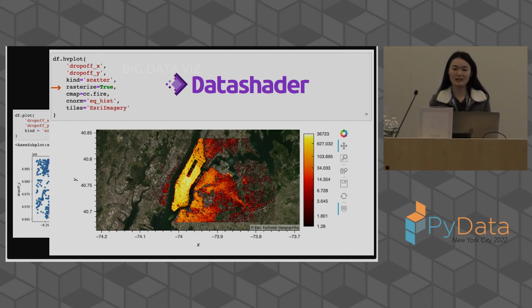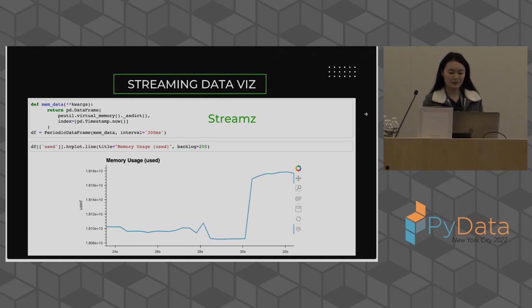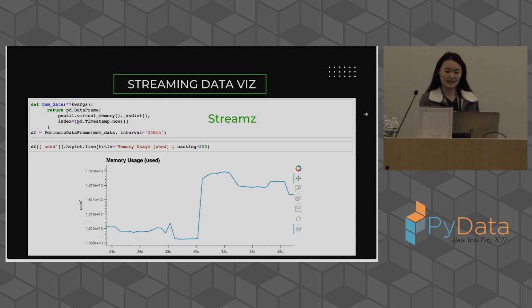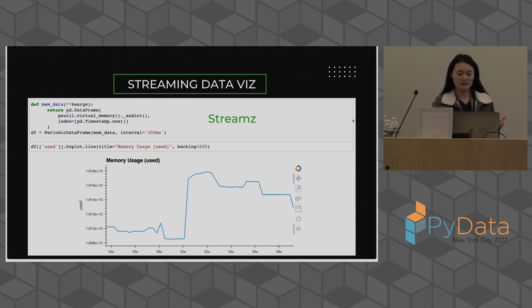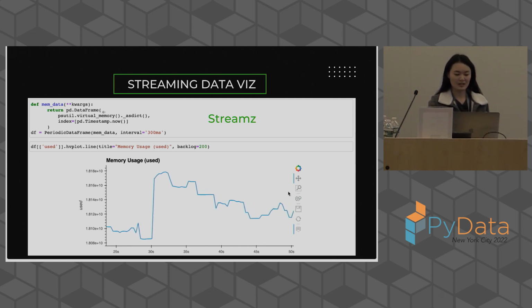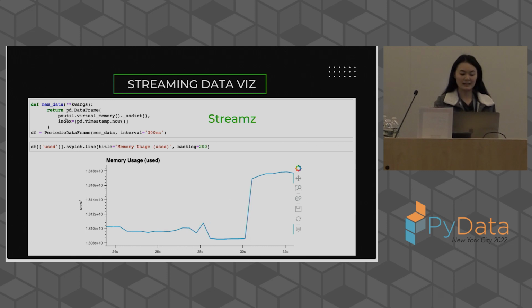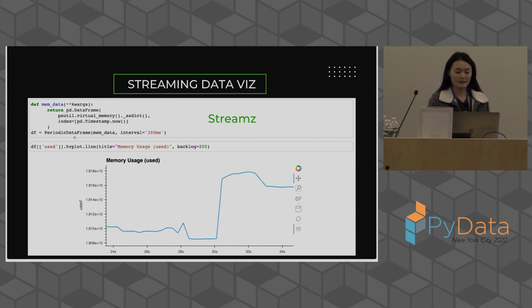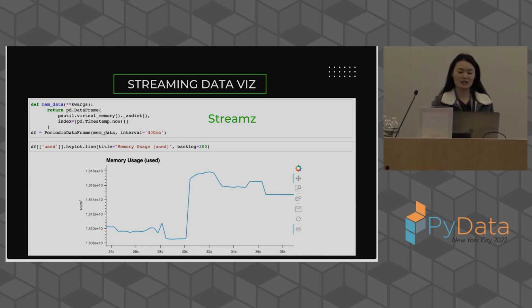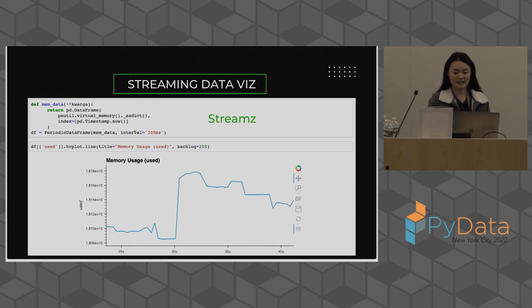The next is streaming data visualization, where hvplot supports streaming data frames. So on the top here, we have a function returning a pandas data frame of your computer memory usage information, right? The magic is this function, periodic data frame, where we feed in this memory data function and ask it to return a record for us every 300 milliseconds.